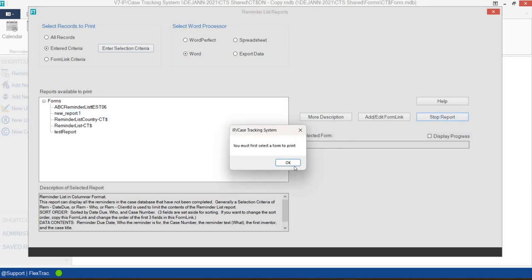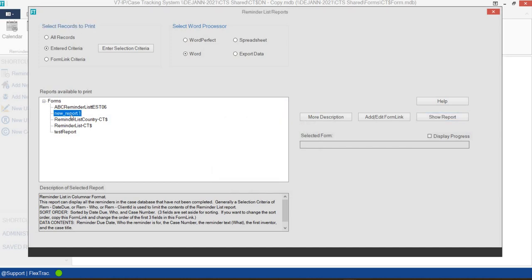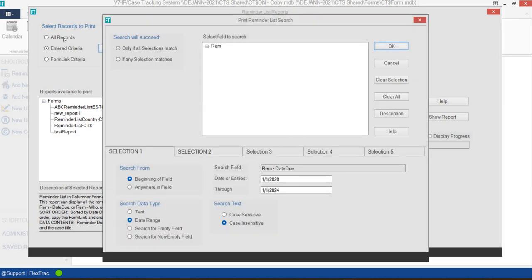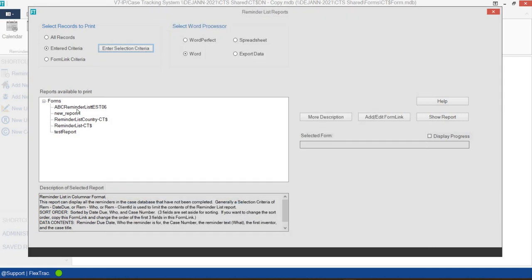Sometimes can give you this error that you must first select the form to print, because we just customize, so that's why you need to go ahead and click again. When you click on new report, make sure that the enter criteria is there, because sometimes can go and select all records. So make sure you enter the criteria again and then show report.